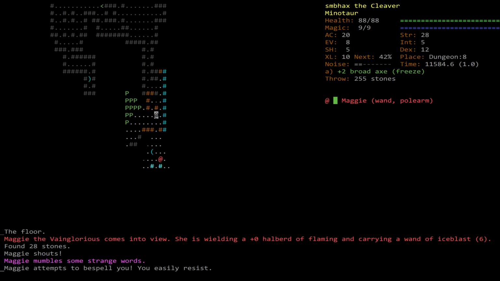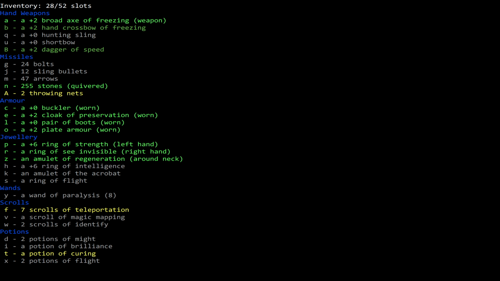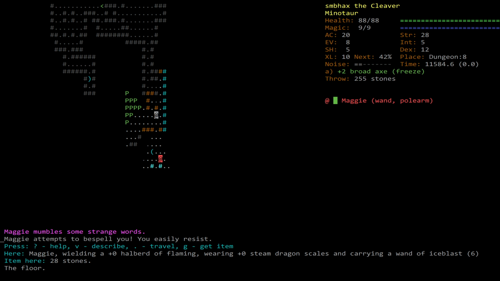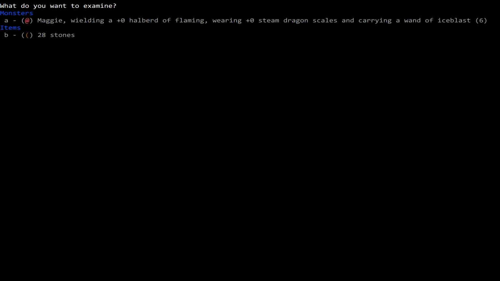Maggie, which is a person, that hat symbol with a wand and a polearm. Maggie the Vainglorious comes into view. Has a halberd of flaming and a wand of ice blast. Uh-oh. Well, she attempts to bespell me. Okay. Well, I have that wand of paralysis. I don't want to waste that on her. I mean, if it's just her, whoever she is, I can probably take her.